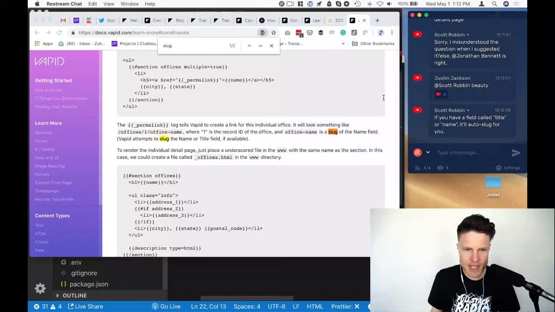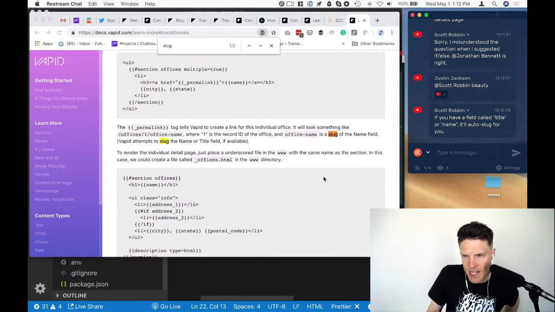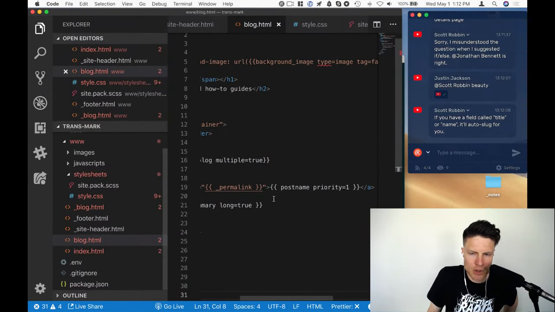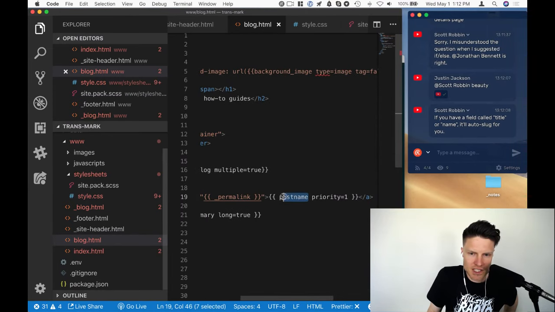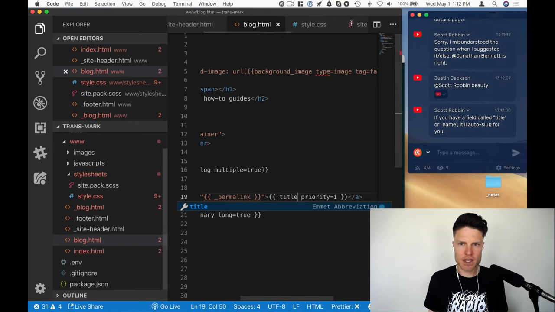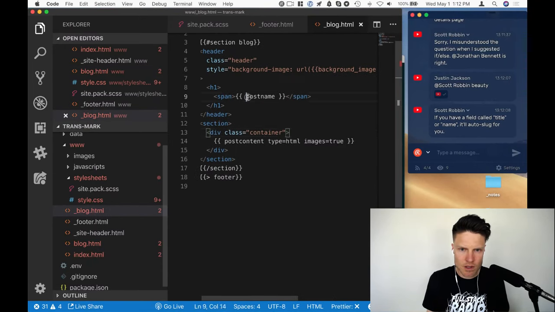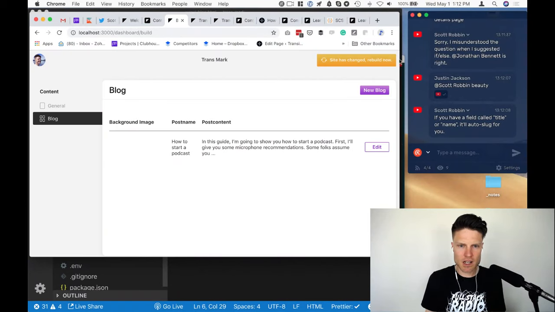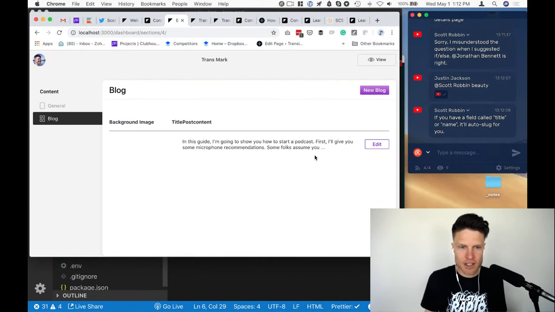Beauty. Yeah, slugs. If you have a field called title or name, it'll auto slug for you. Oh, but I called mine, what did I call it? I called it post name. So if I change it to title, so I should just rename this to title, maybe? Let's try that. Title, and then I gotta probably change it over here too, right? Title. This is probably gonna break everything though. It's all gonna break. I'm gonna break it all. It's all gonna go downhill.